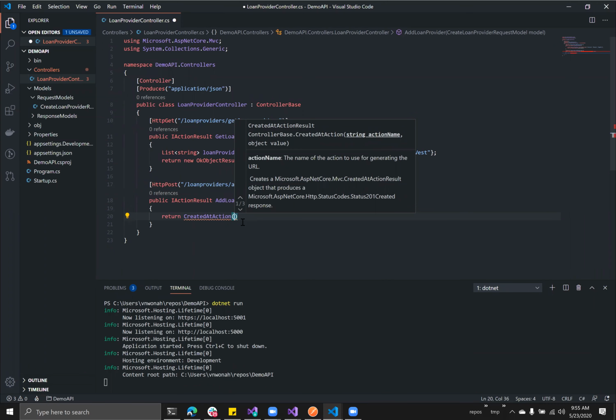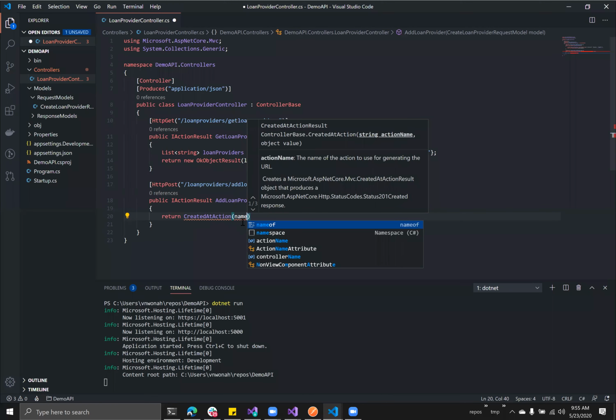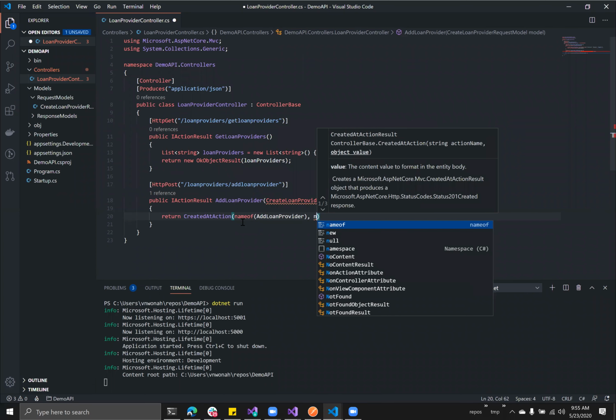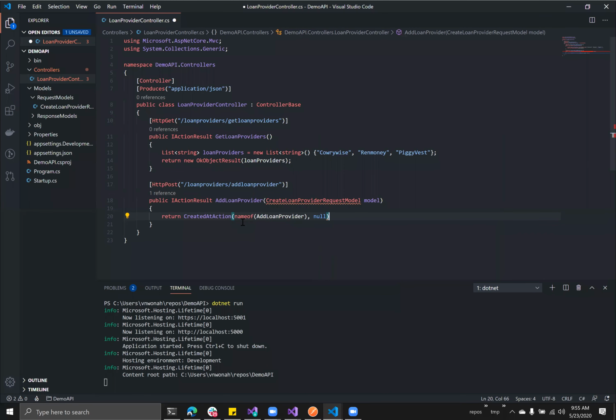Return created that action. Name of loan provider. Don't worry about this now. So what I want to do is, when someone wants to add a new loan provider, I want to add that loan provider to this collection, to this list. Just add that provider to this list. And then after, when the person tries to get all the loan providers, the new one is added too.